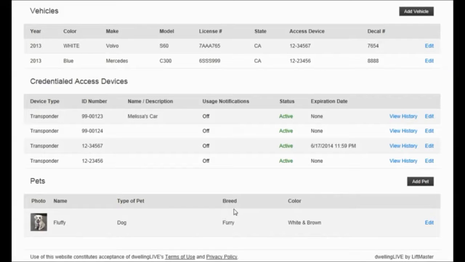Down below, you also have a pets area where you can add or modify your pet information so that it's on file in the database.